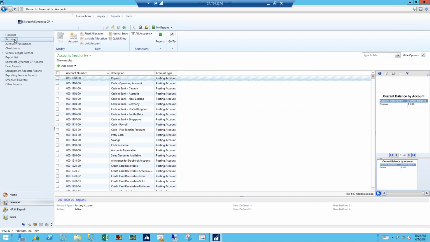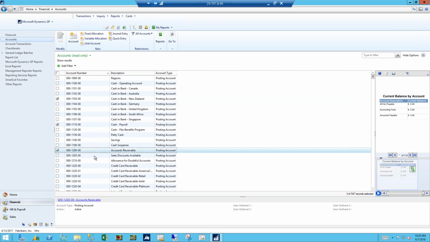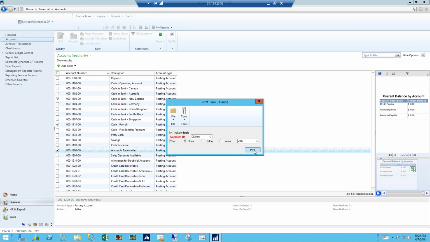But basically you get a listing of all of your GL accounts. And as you know, when you print the trial balance, you can only do things in order. But here you can select what you want, and you can print these 3 trial balances and look at them by going to Reports, Print Trial Balance, and then Print.